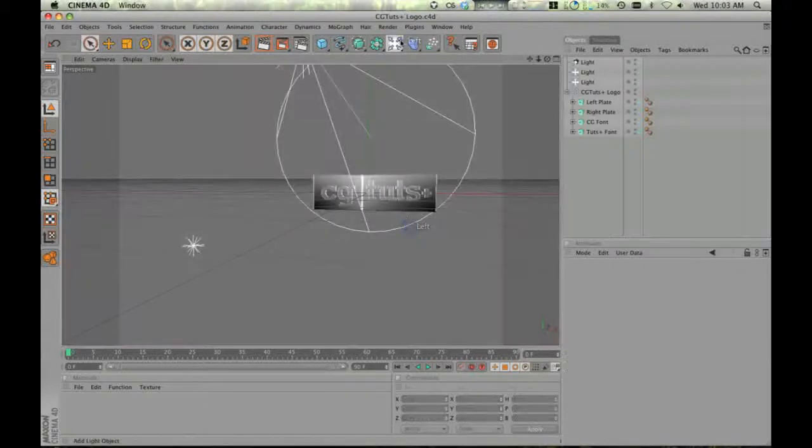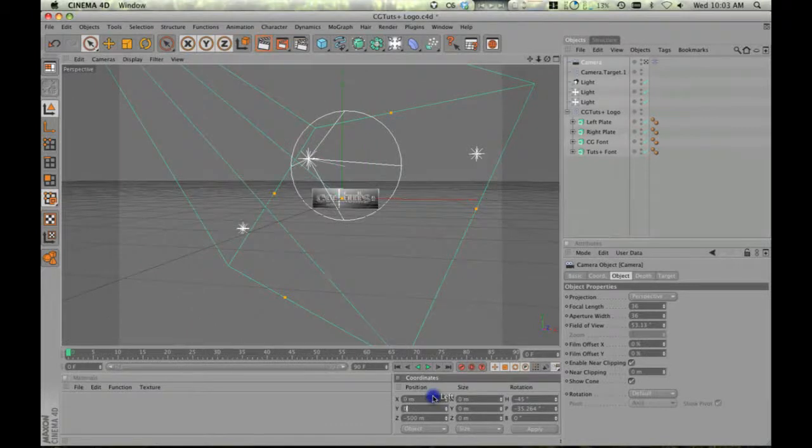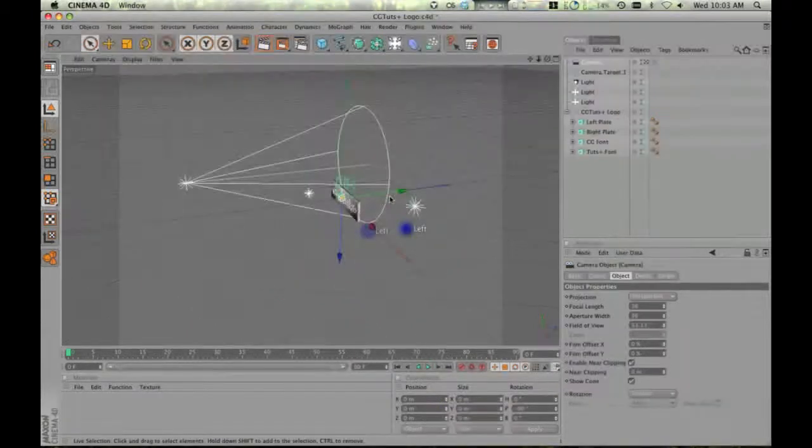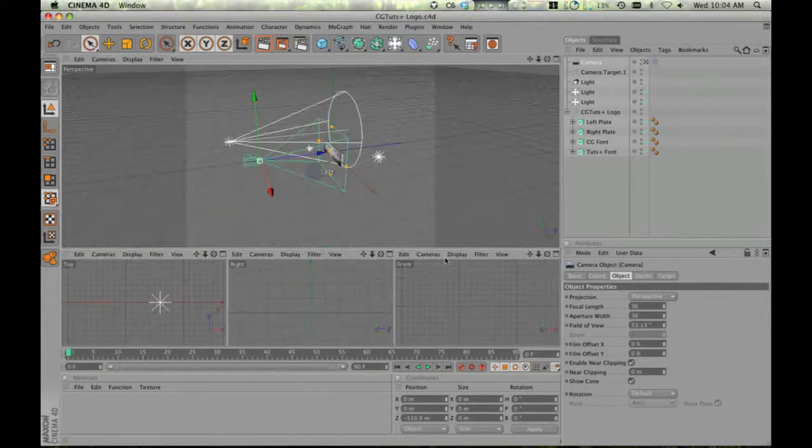Alright, now let's add a camera, a target camera. Always try and work with a target camera if you can. Let's change our view so we can see exclusively through the target camera.